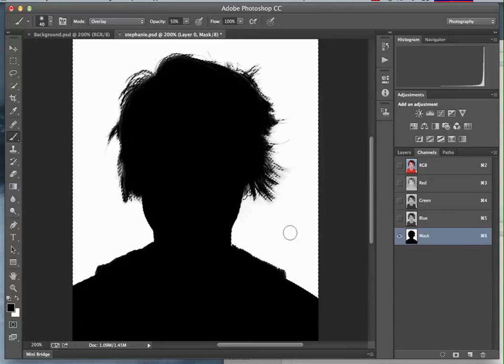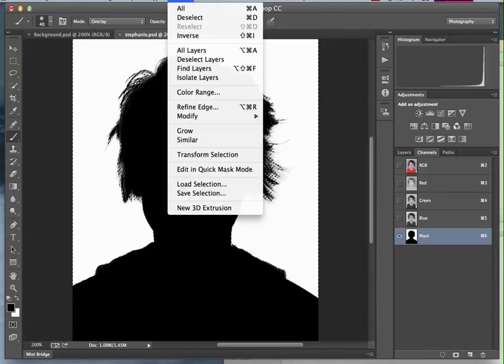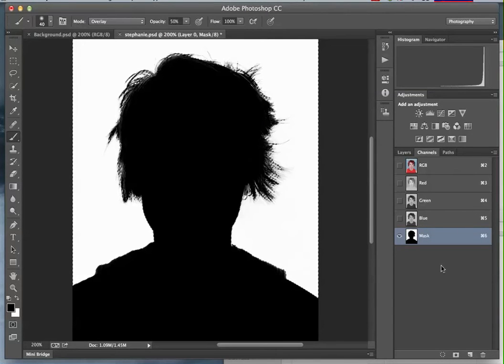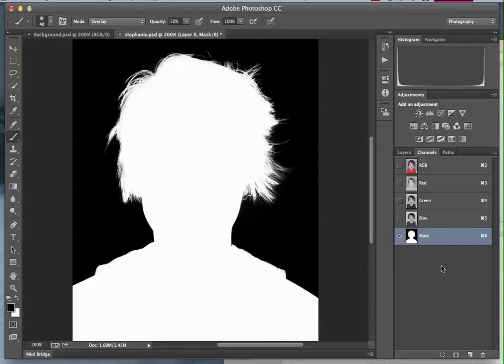You can see that what it's actually selected here is the background. If I want her to be selected, I have two choices. I can either go select and then choose inverse or shift command I, or I can deselect, so command D to deselect, and then command I will invert my mask.